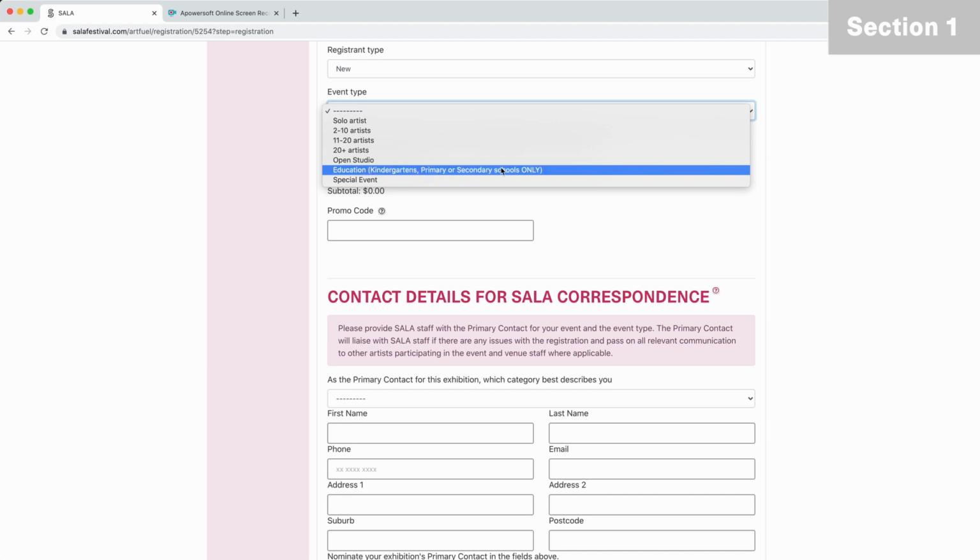Education, this one is for kindergartens, preschools, primary schools, secondary schools, and of course R to 12 schools, any combination there. This registration option is one that doesn't incur a fee. That's kindly covered by our education partner, Credit Union SA.